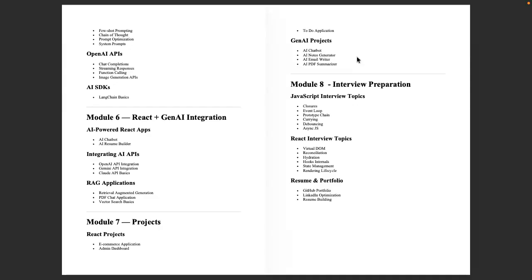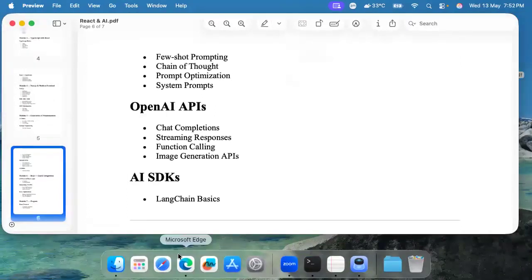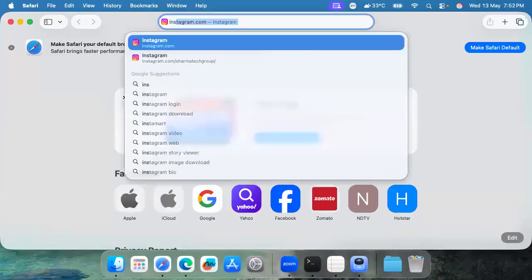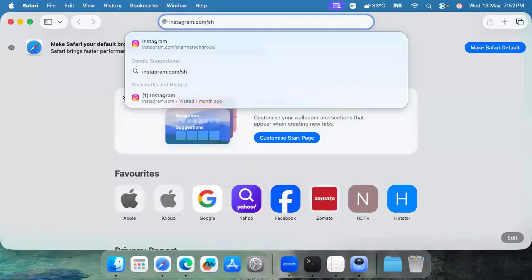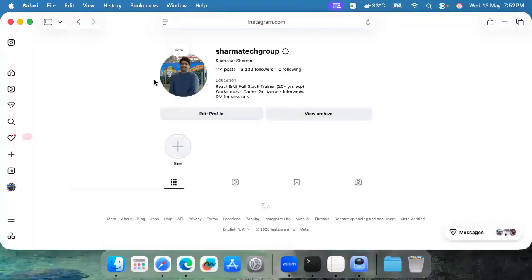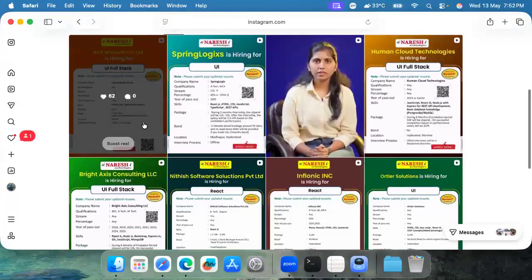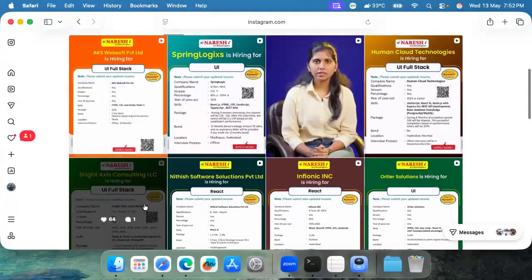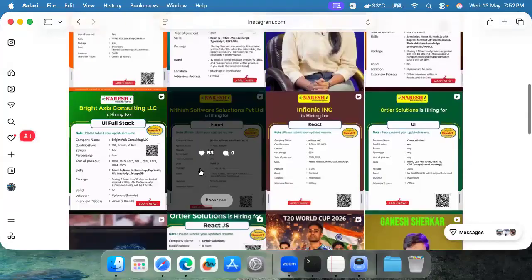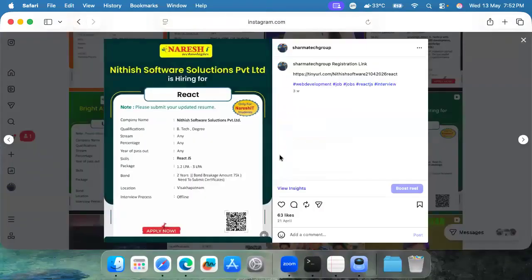I will show you one example, one point. Actually, we regularly keep on posting. So here you see, this is my Instagram link, I will share with you. You see, these are the postings of React. You can observe here. This is the React opportunity. And see, this is for freshers. And they just need skills on what? React.js.